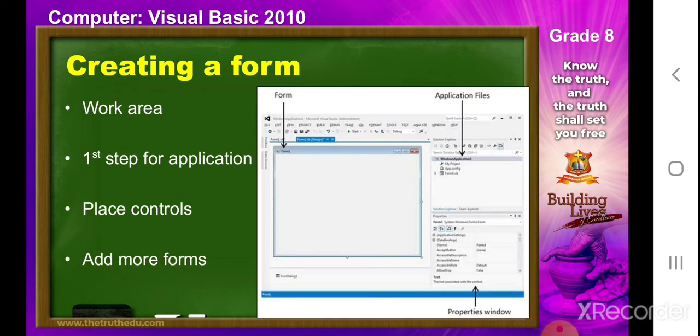Now how do we create a form? Form is a work area and it is the first step for an application. Here we can place controls and we can add more forms.